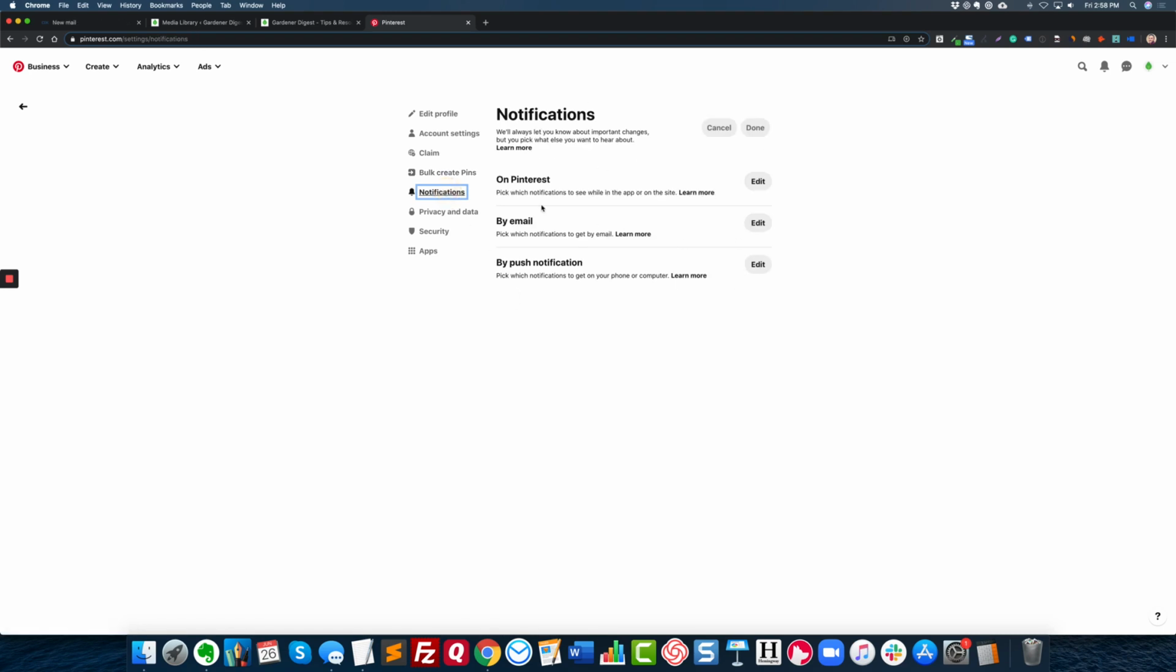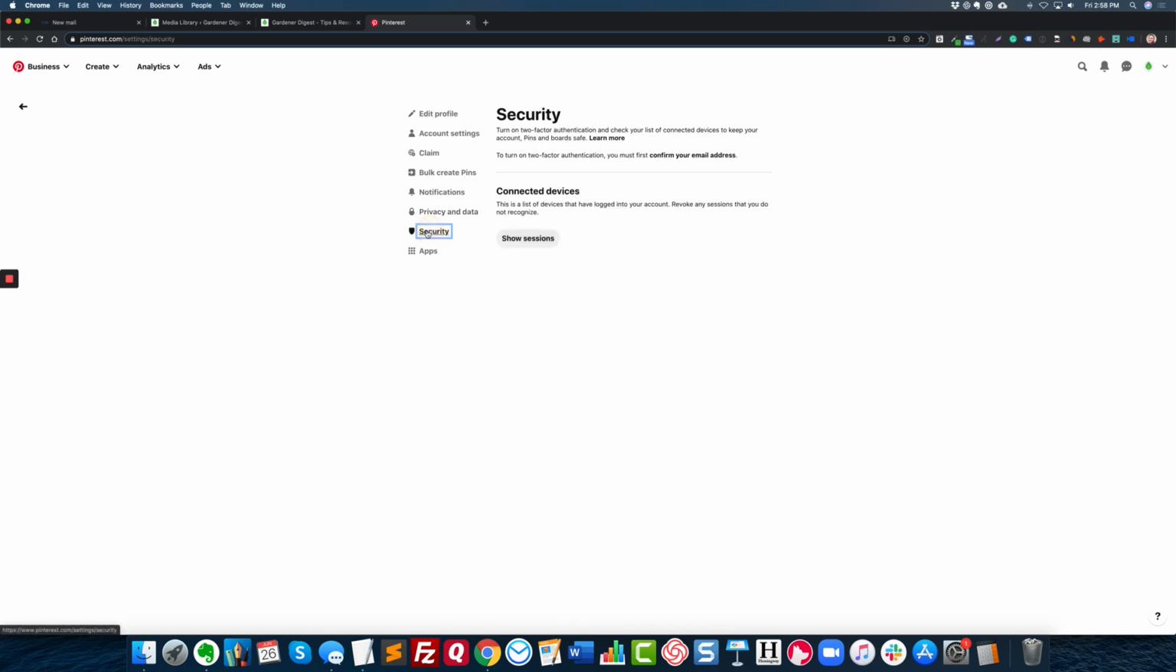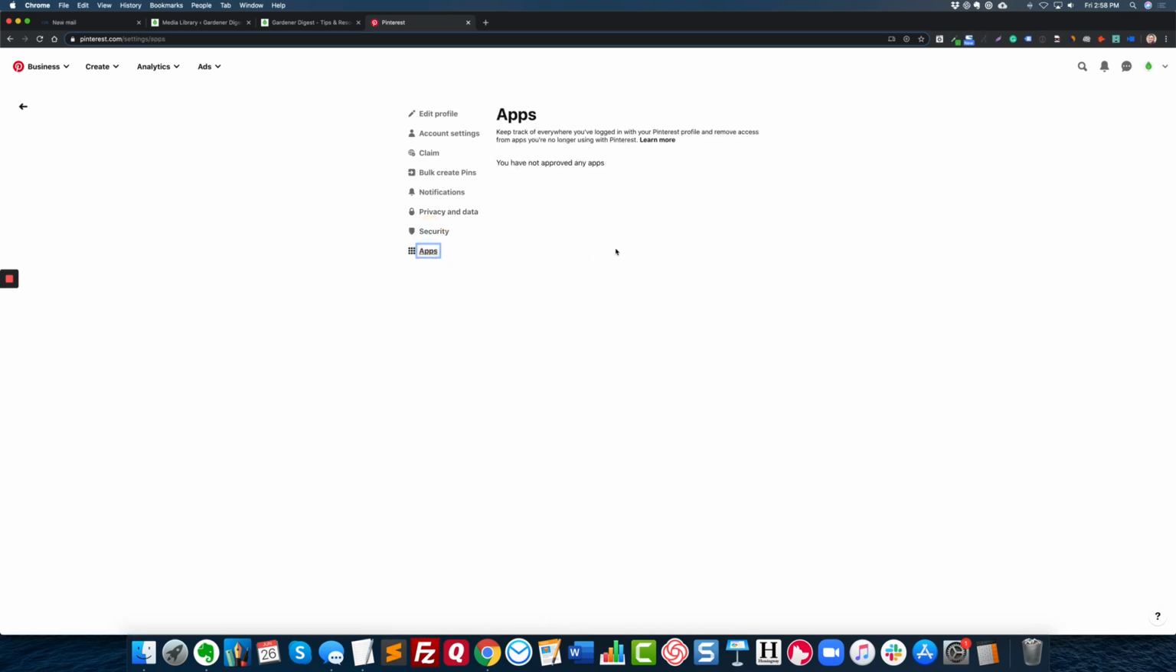Notifications, if you want to edit your notifications, don't need any of that. Security, don't need that. Apps, we don't need any of that. So next thing, this is the last one here.